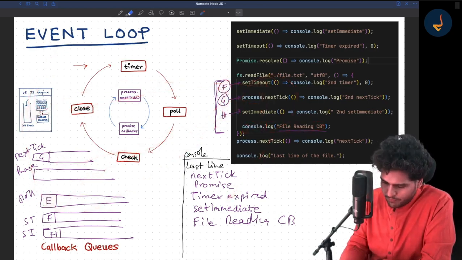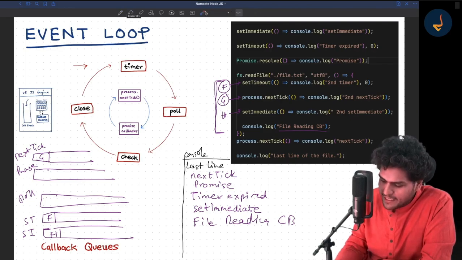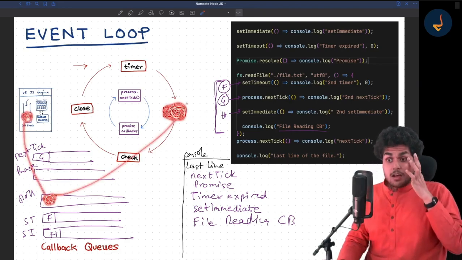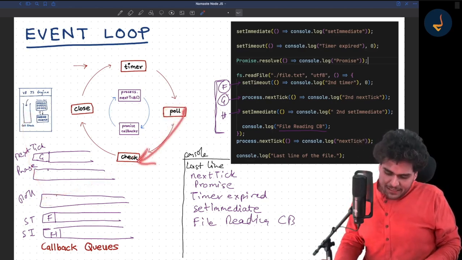All this will be gone. This E will be gone now, right? Where is the event loop? The event loop is in the poll phase. It has executed the E function, this whole function.